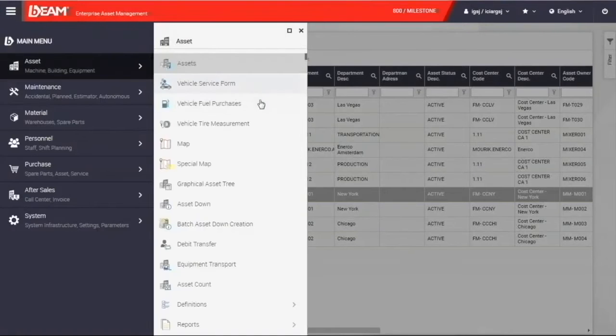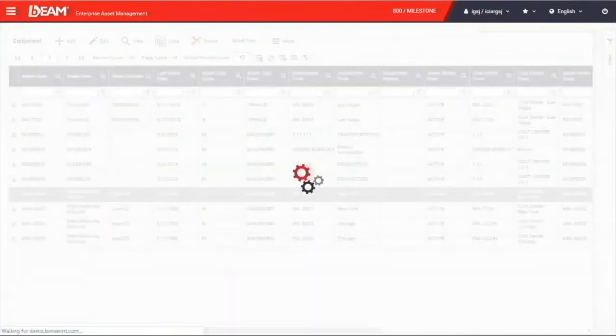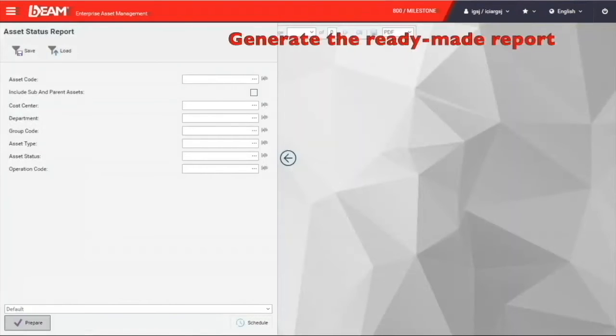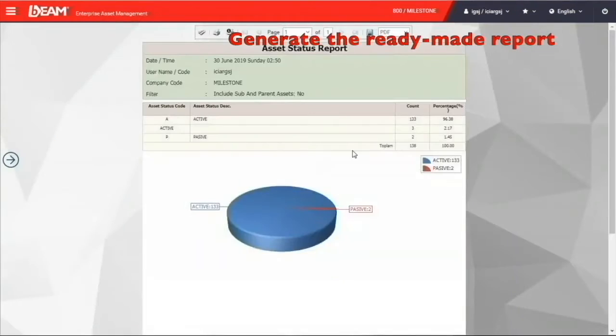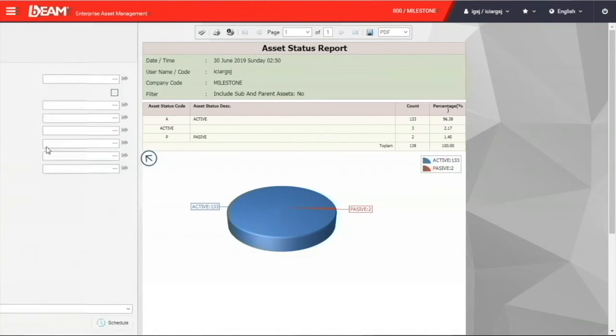in BIM. As BIM provides over 10,000 ready-made reports, you can generate a report, for example, the asset status report, anytime you need it. After clicking the Prepare button, you will see a report with a pie chart and table showing you what status your assets are currently in.